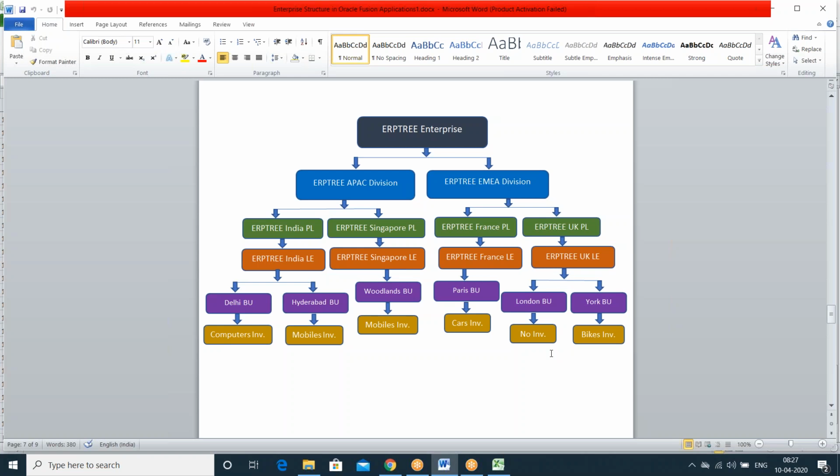But in system reality, even if they don't have any inventory for a specific business unit, you have to create at least one dummy inventory in the system environment. Without inventory, you cannot complete the relevant setups. So for your view, I have taken a bikes inventory, say they are dealing with bike sales, etc. So this is how you can create the enterprise structure.